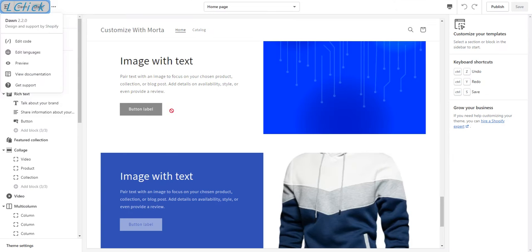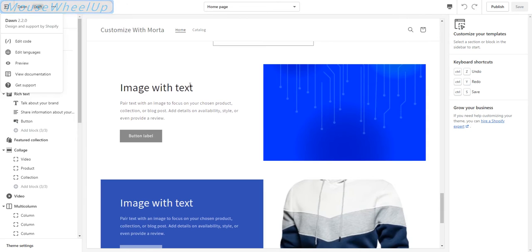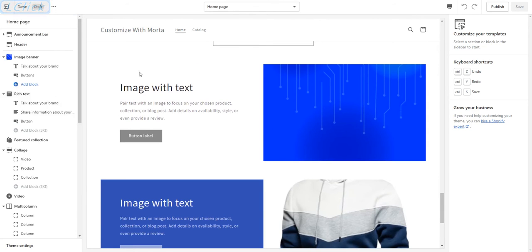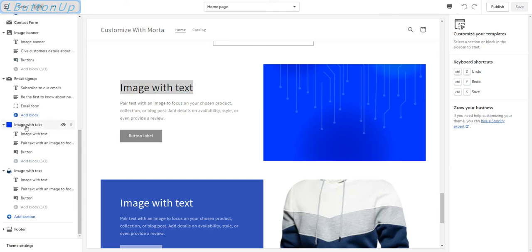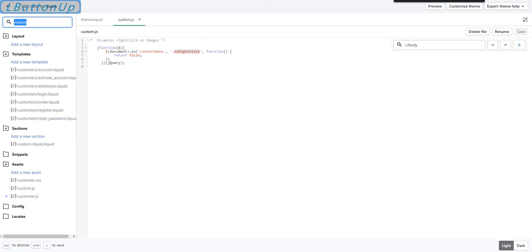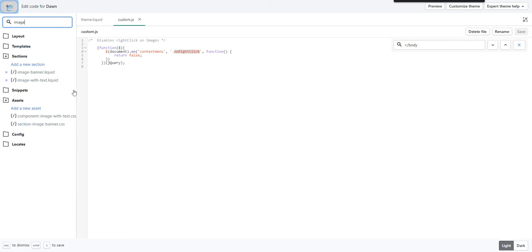So we need to apply it to this section. In order for us to do that, we first need to find out where this section is, or what the file name of the section is, and I think it's probably just called image with text. Let's just scroll down here. The section name here in the customizer is called image with text. So we're just going to see if it shows up here, and it's here, image with text.liquid.